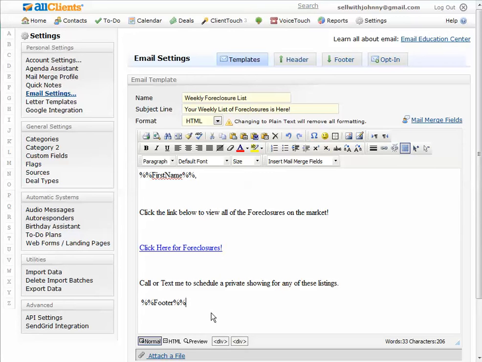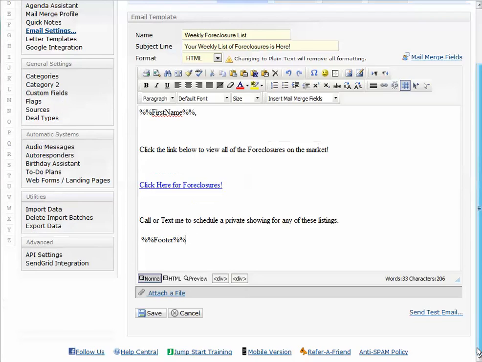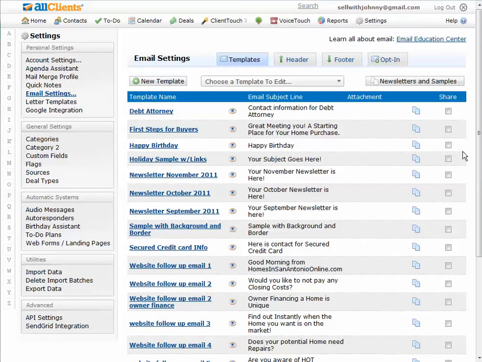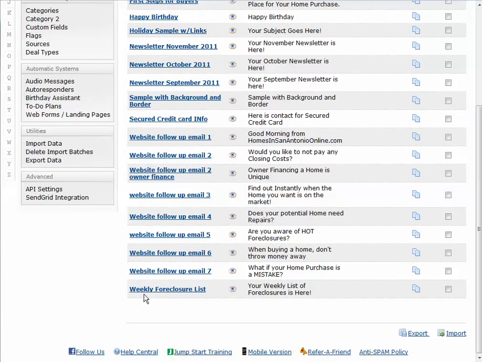Now, the great thing about this is my website is already set up for foreclosures, so I don't need to redo the search every time. I only need to do it once. So down here, I save this template, and we're good to go. It shows up on my template of emails right here, weekly foreclosure list, and I'm good to go.